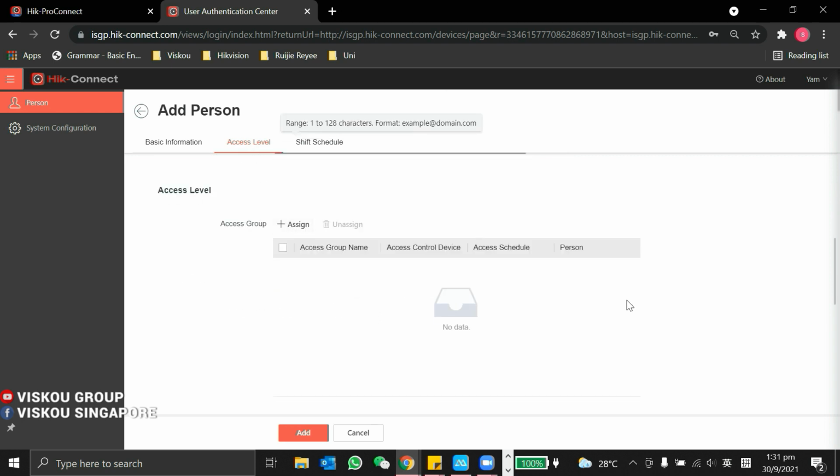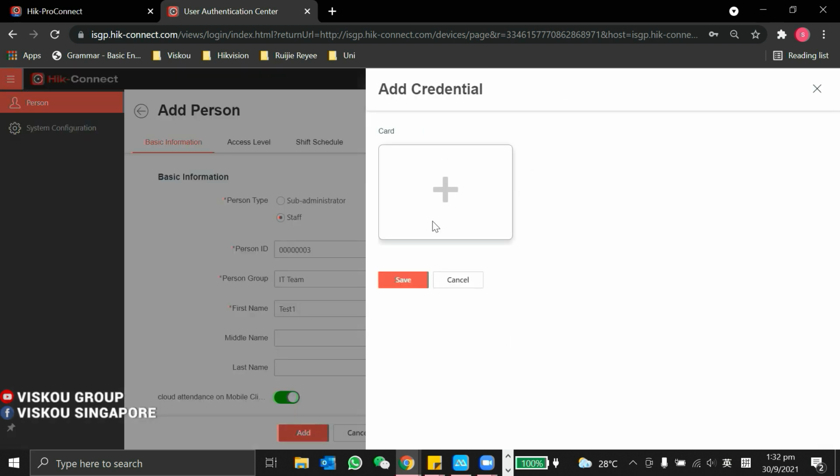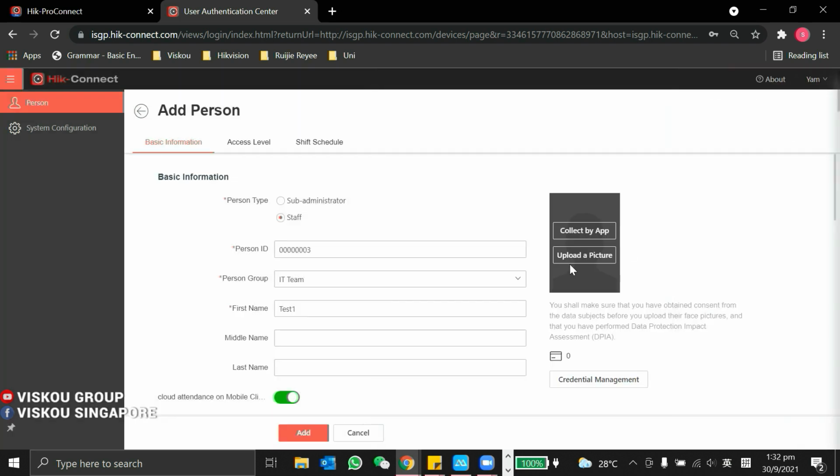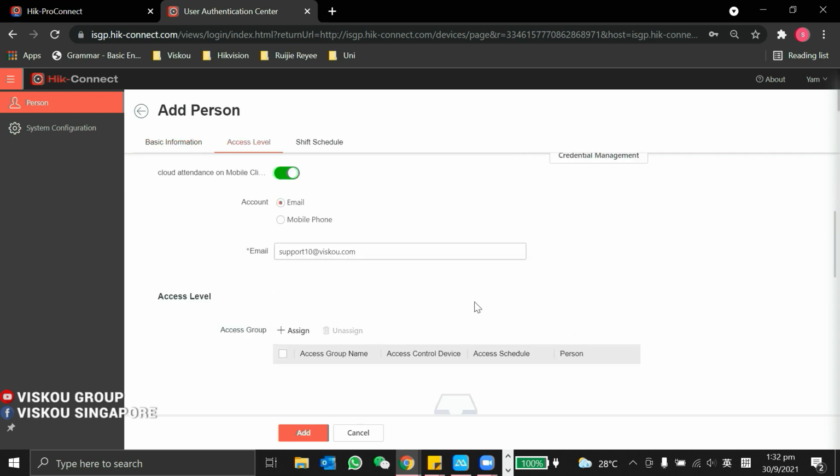So this is the access level. Later we will create an access group, and I will show you how we do it in the later part. For now, we just need to create a person first. Also add a card over here, also using a reader. You're also able to upload your face or a picture, or have it collected by the user through the Hik Connect app. So you just leave it empty over here first.